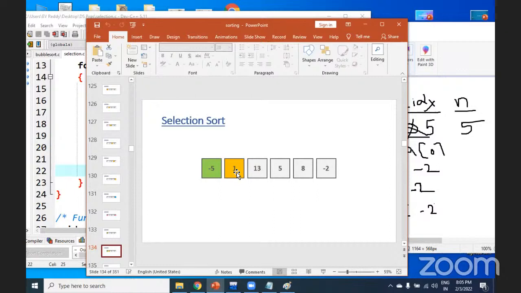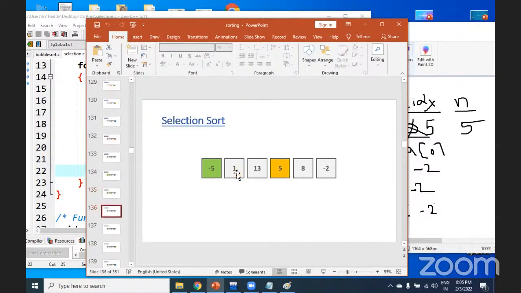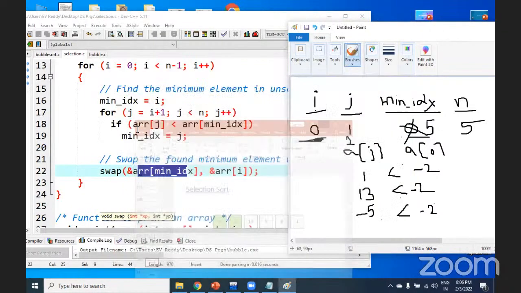Now, the same process with I value 1. Again, it will move through 13, 5, 8. It will check and decide that -2 is the minimum. Then with the first element, I need to swap. Second iteration, the same thing happened.